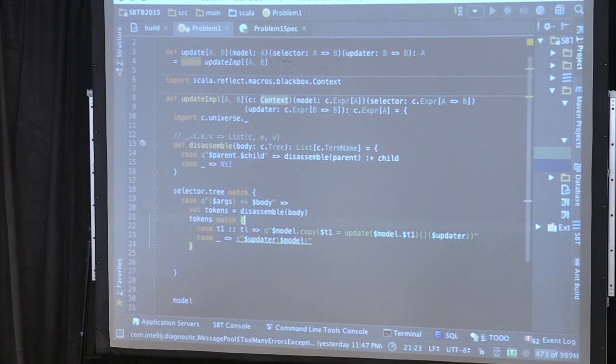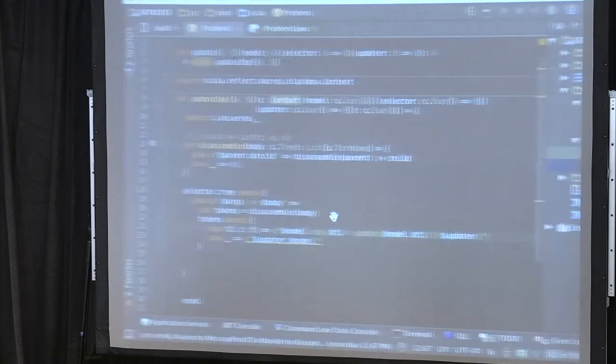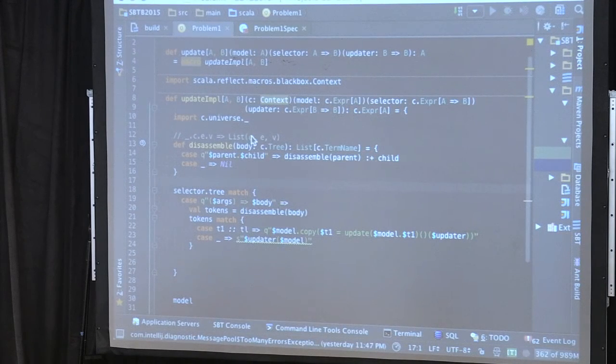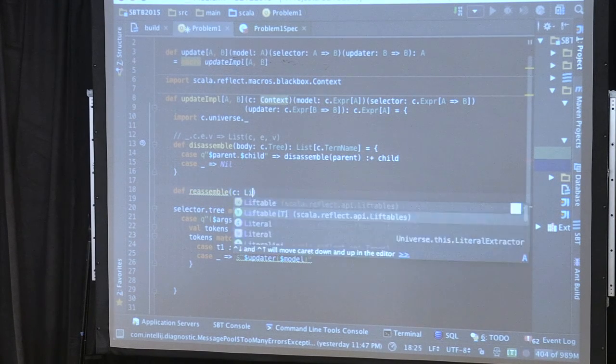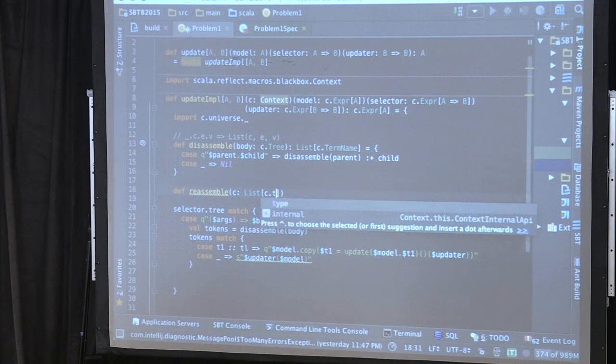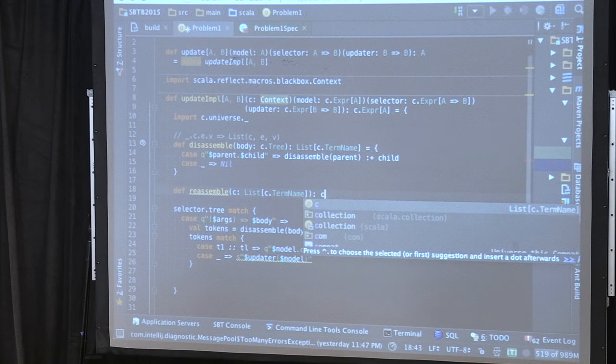So now the one missing part is the selector function. What the selector does is take this car engine version, take the car out. We already have list CEV. We need to reassemble it. Reassemble the body back. This is exactly the opposite of disassemble. So now I have a list of terms, list of c.TermName, and I want to return a c.Tree.